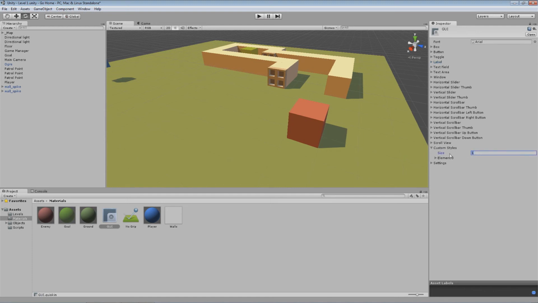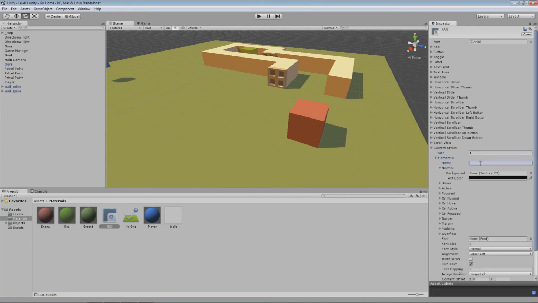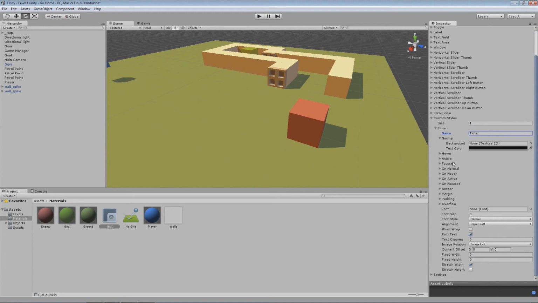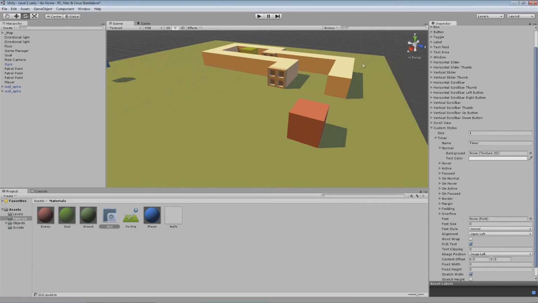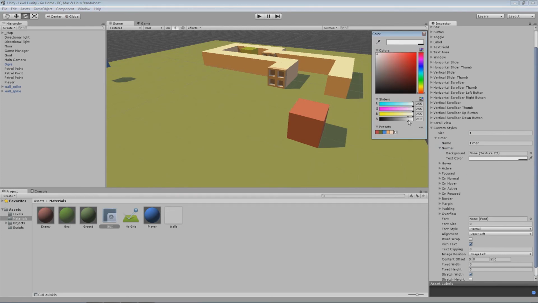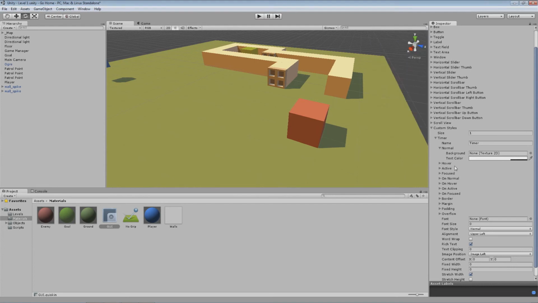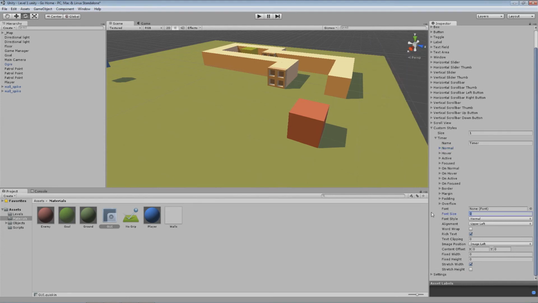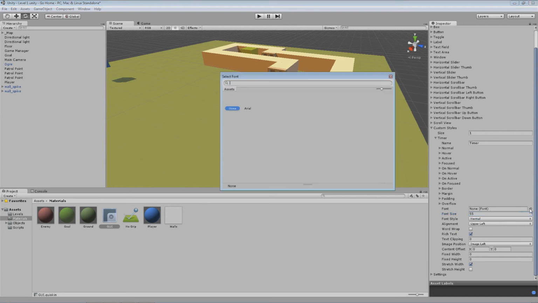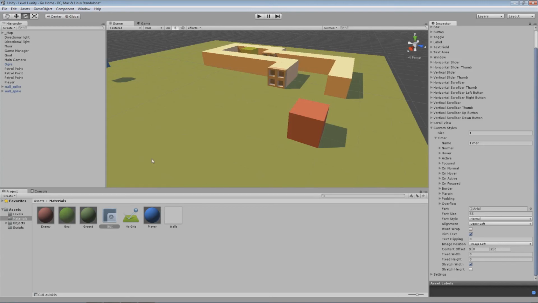And there's an array here that we can assign as many as we want to the length of. But we're going to work with one for now. I'm going to call this label timer. The normal text is going to be white for now. Maybe we'll lower the alpha on that to about right there. And then come down to the font size. I want to change this to something pretty large, like 55. I don't need to change any of these other settings really. Upper left is what we want. Need to set a font to it though. Our font's going to be the default Arial that is provided for us. And then that should be good.